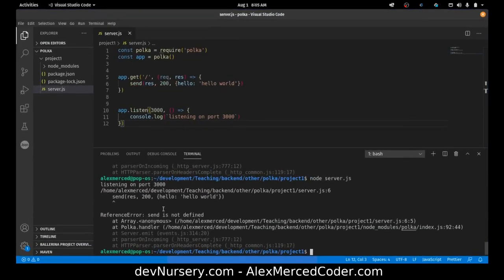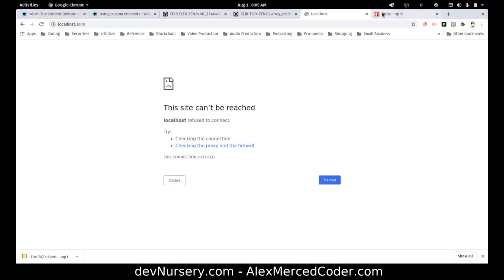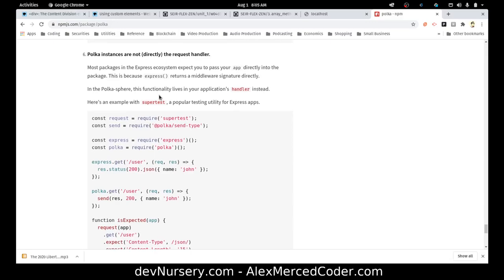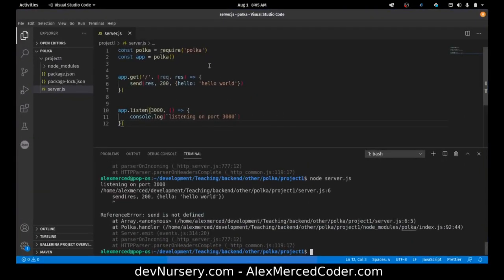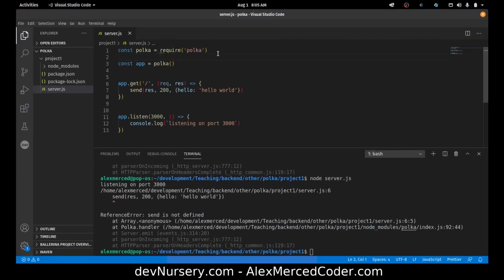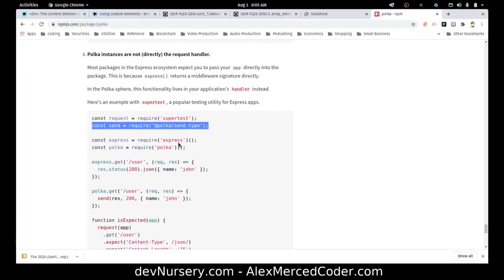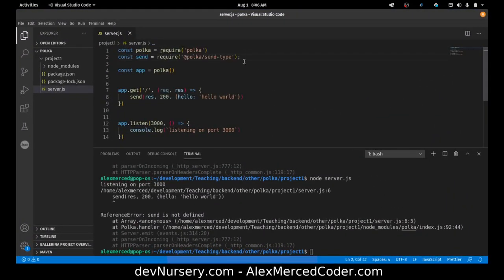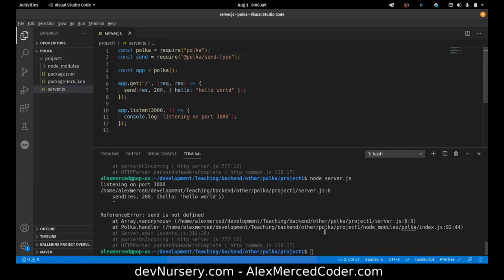Oh, still doesn't work. Take a look: send not defined. Where did send come from? I guess there's another library we have to bring in. Let's see if that comes out of the gate working, or is that something I want to just do another install for?